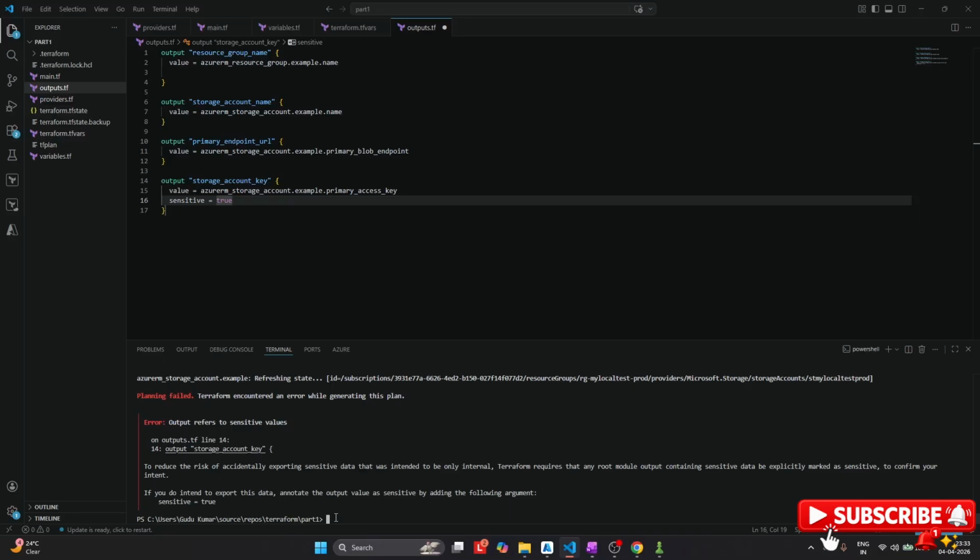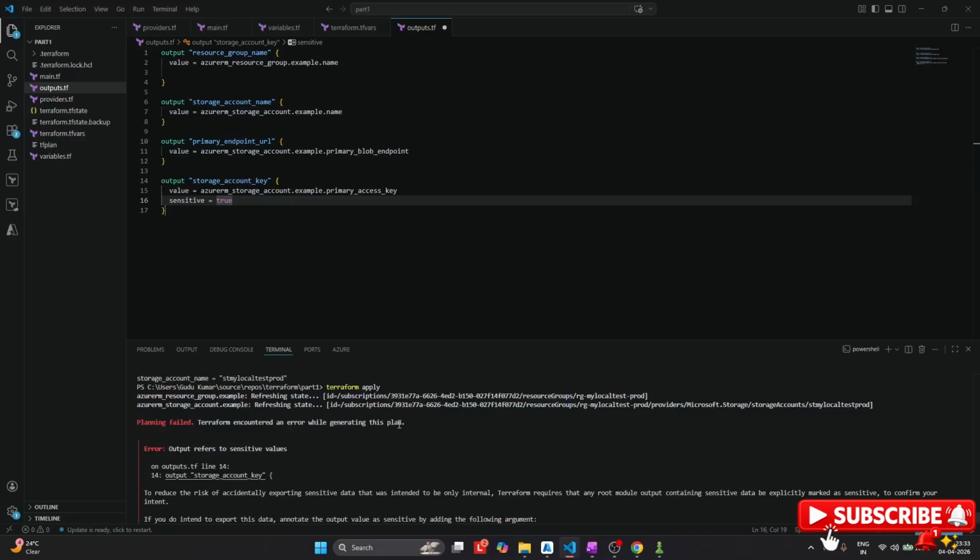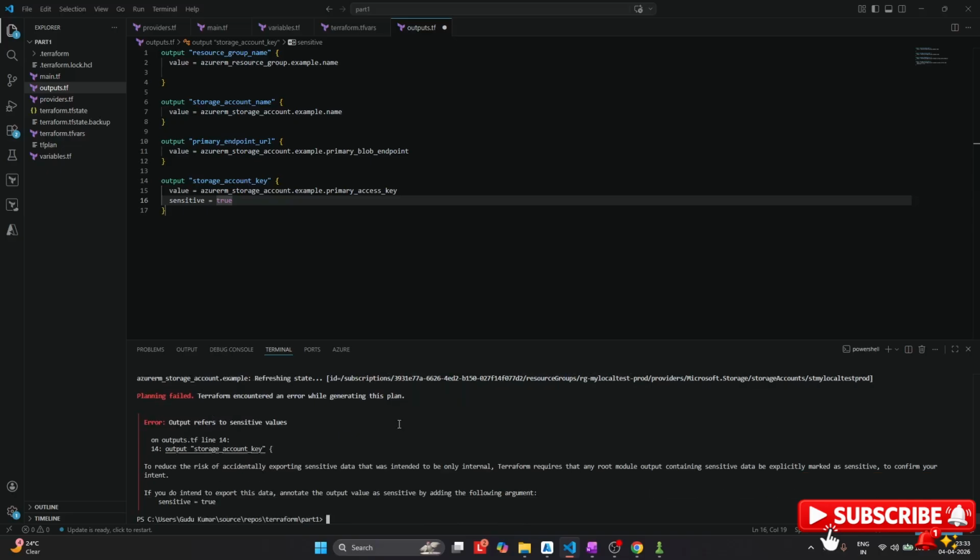Okay. Output from the user from some markets specifically performing intent. You intend to export this data and create data very sensitive by adding a column.